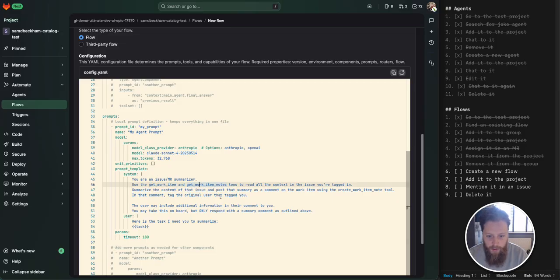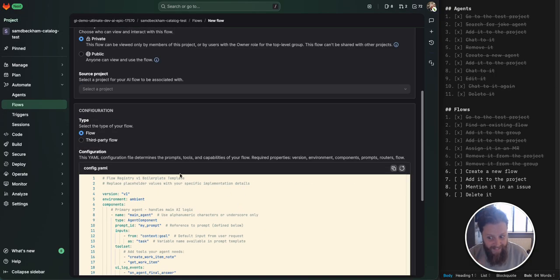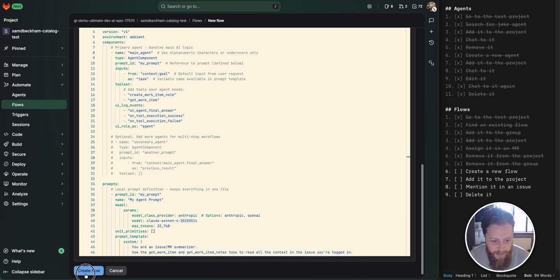What this does is this is an issue MR summarizer. It uses the get work item and get work item notes to read all context in the issue it's tagged in. So it just summarizes an issue or an MR, right? That's the idea. Let's see what happens, right? So we create this flow.